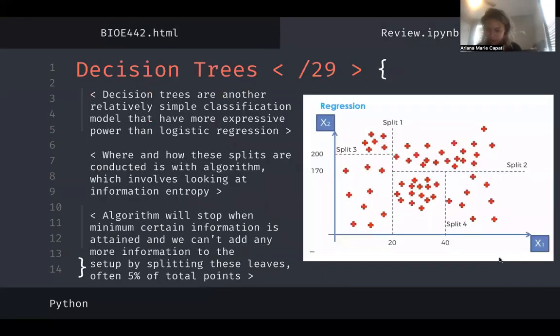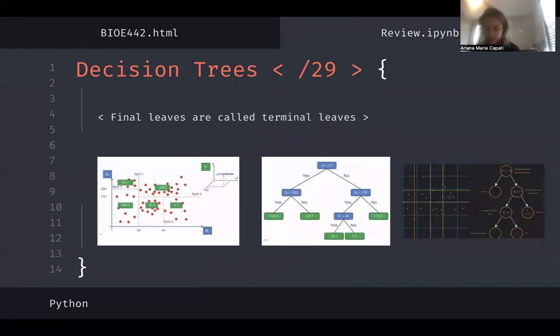Decision trees, number 23. We would like to make this scatter plot split into multiple parts. Where and how these splits are conducted is within its algorithm, which involves looking at information entropy. It projects the information increase by the points and adding to the values of the split points. The algorithm will stop when the minimum certain information is attained, and we can't add any more information to the setup by splitting these leaves, often 5% of total points. Also, final leaves are called terminal leaves, and here's a few examples of that.